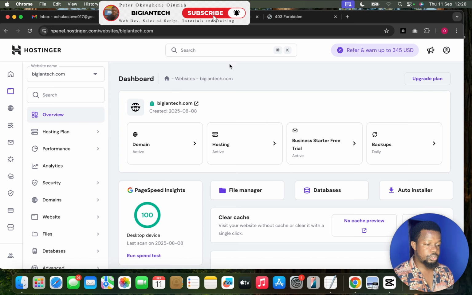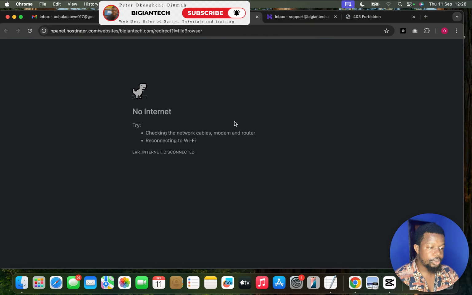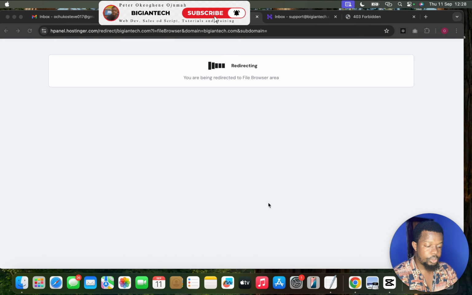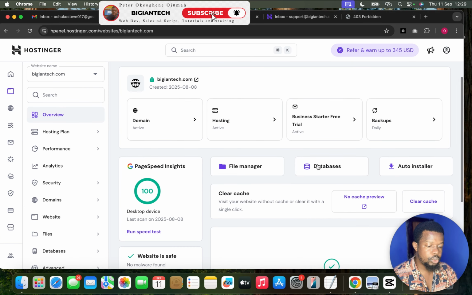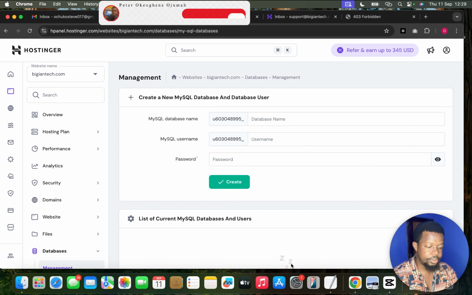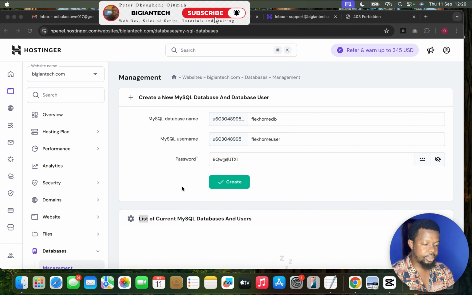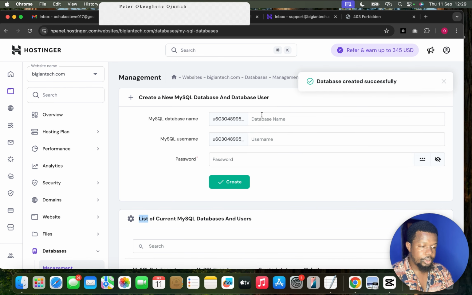Now, the first thing is you just create your company email. It's very easy to create your company email. After you've done that, just go to File Manager. So you come to File Manager. Let me head back here and go to Database. Let me create this section. I've created mine. I'll just click on Create, which is very easy. Good. As you can see, my database has been created successfully.